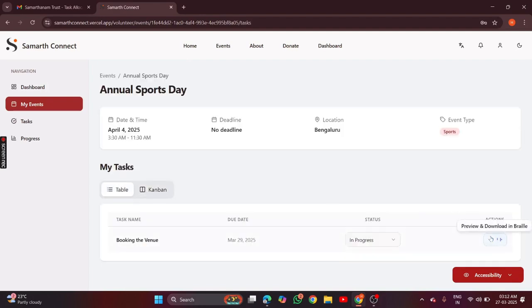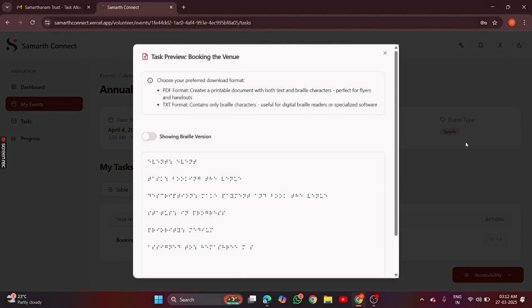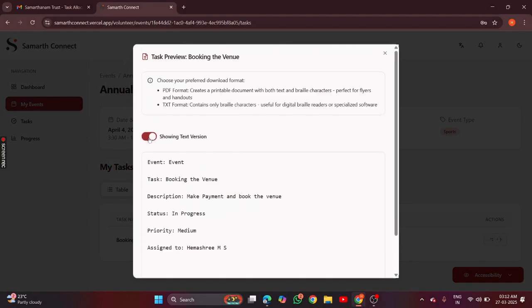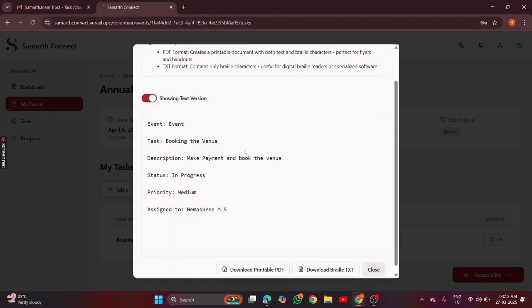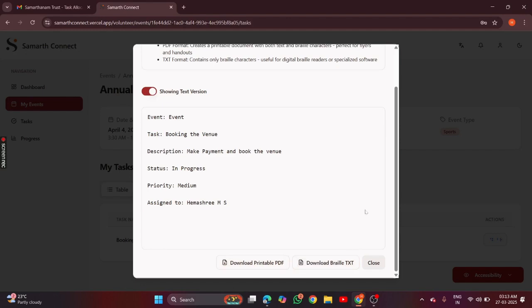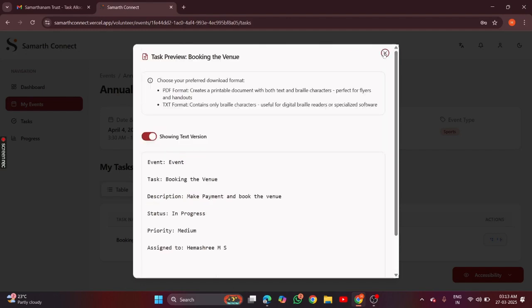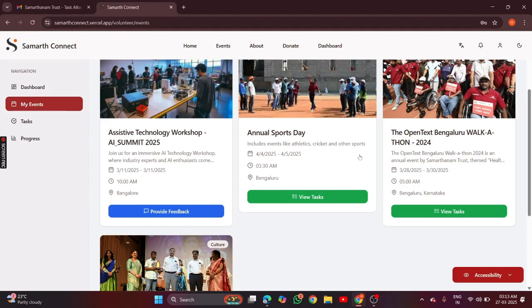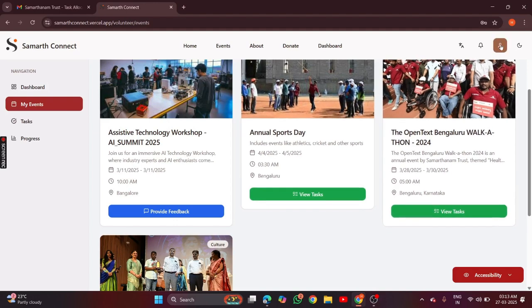So here, for visually impaired people, we can download the tasks in Braille version, and we also have a toggle button to show it in normal text, and we can print it in either Braille or PDF format, and we can use a Braille printer to print the text here. So once this is done, let me mark the progress as done. So once the task is completed, it will also be updated in the admin dashboard.